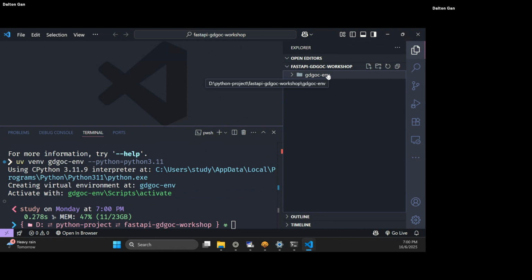This is gonna be your virtual environment. This is gonna be where your Python is stored and all your dependencies are installed here. Not gonna affect your laptop at all.